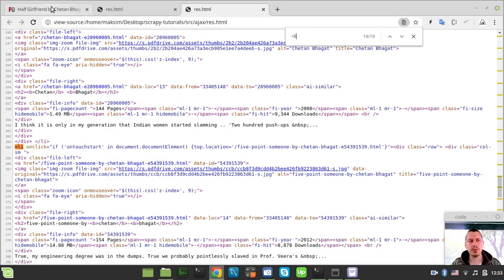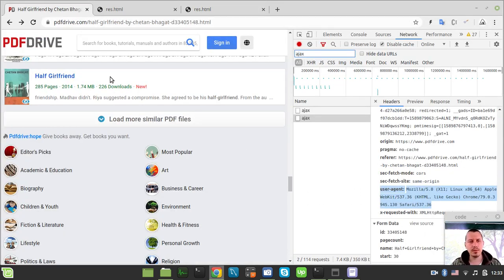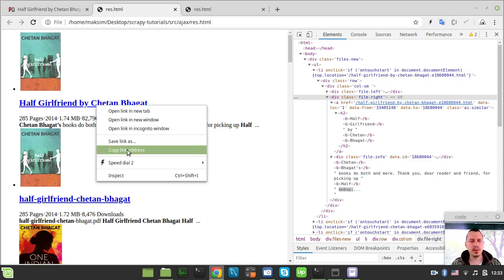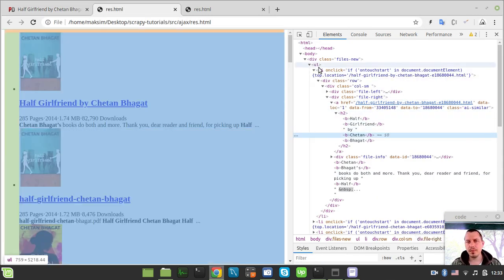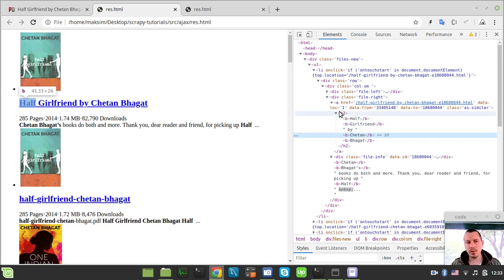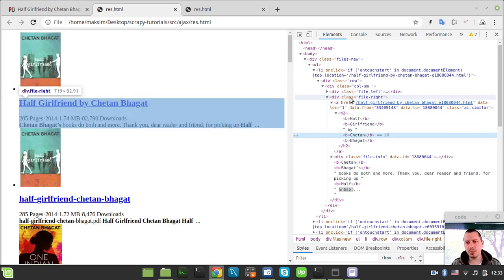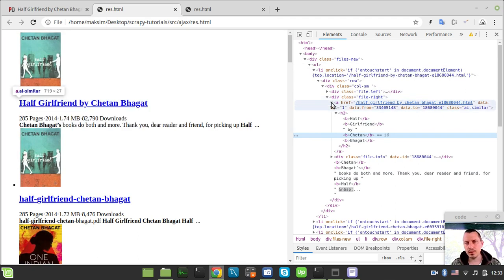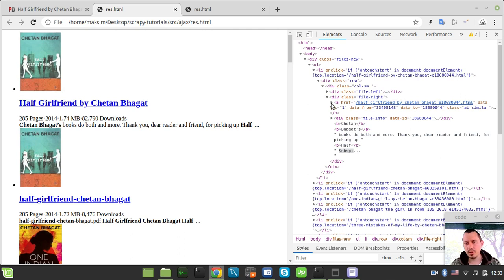So let me see this one more time. First we need to extract the title and inspect. So within the list item, what exactly are we looking for? Is this within a link actually? Okay, just wondering where this text is located.